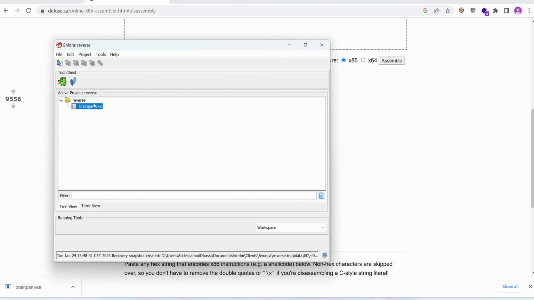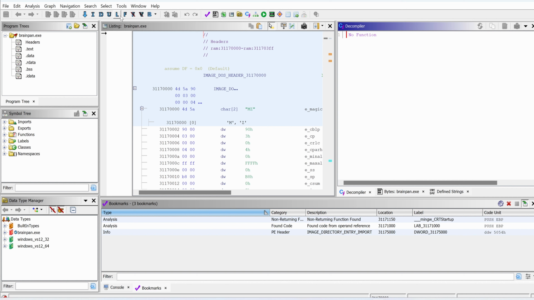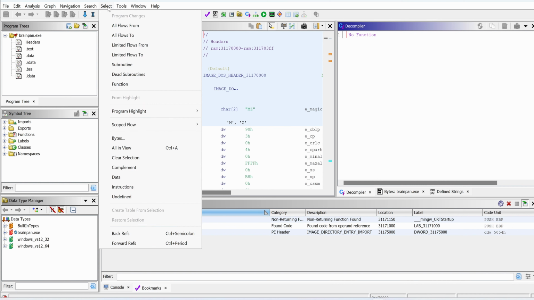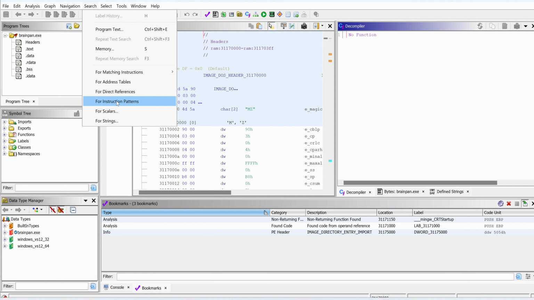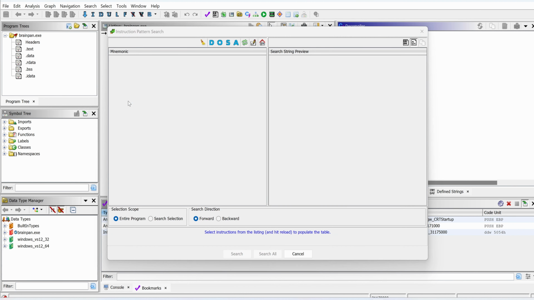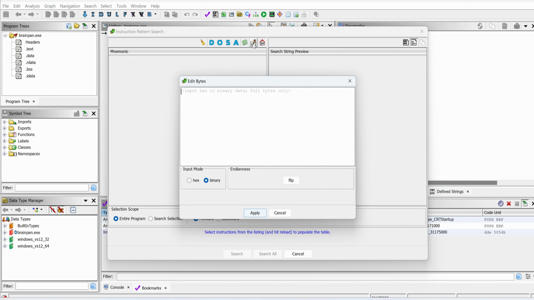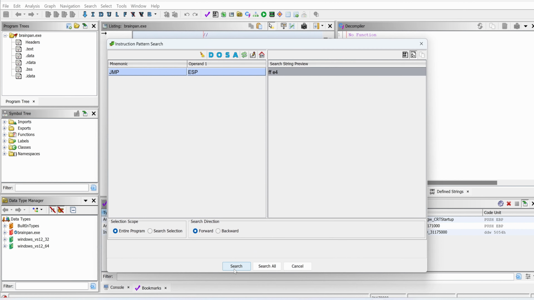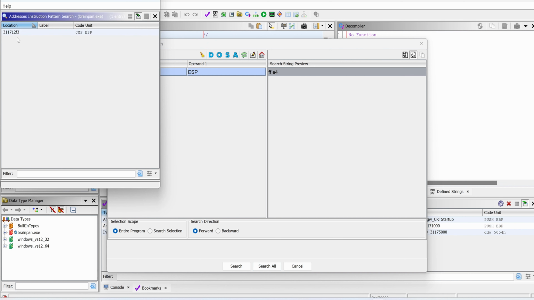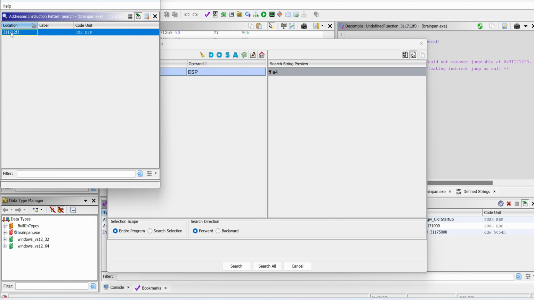So once again, I'm going to go back to Ghidra and try to find that exact memory. I'm going to go to search and then for instruction patterns and enter bytes manually. I want to look for the hex FFE4. Apply. So I'm going to click on search all. And here it is. This is our memory.